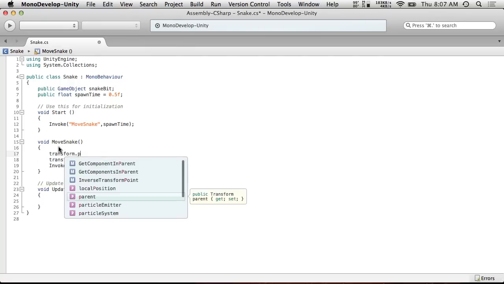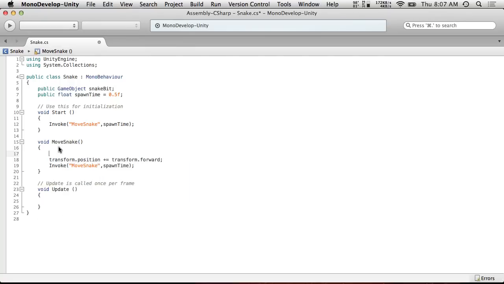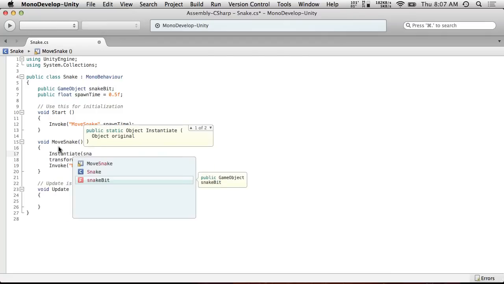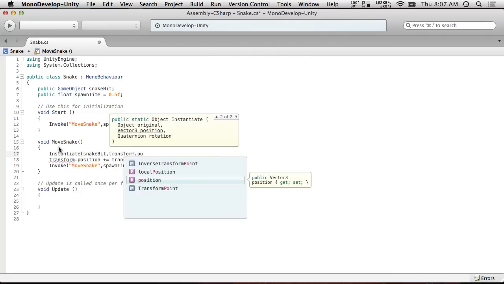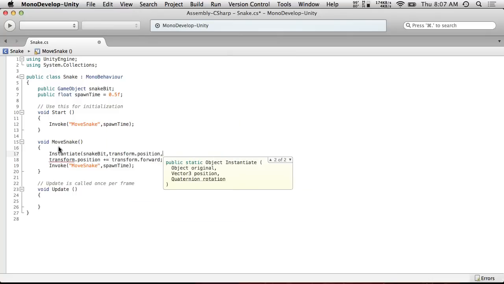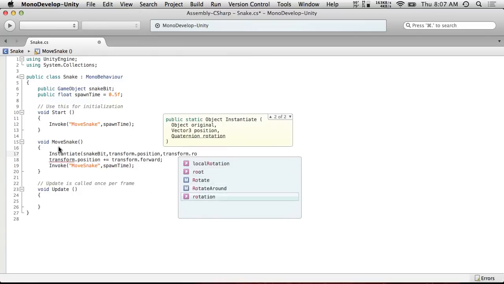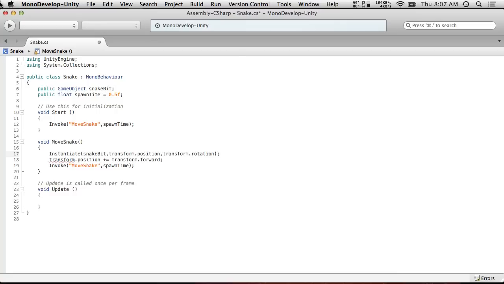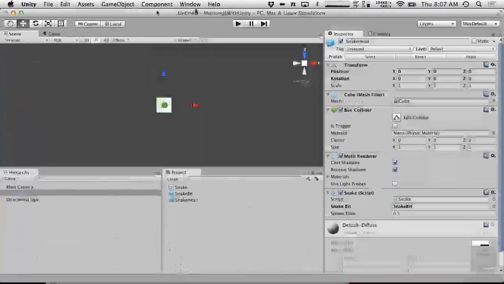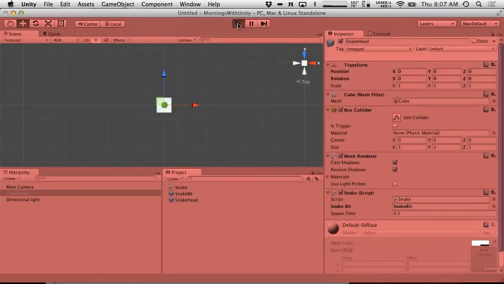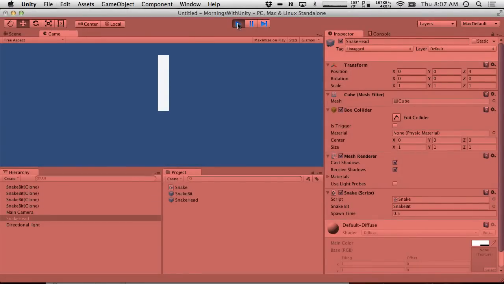But we're going to do transform dot, wait, no. We're going to do instantiate snake bit transform dot position is what I'm going to use because we haven't moved the character yet. That's the reason I'm doing it first. And then quaternion. Actually, no, we'll do transform.rotation. Transform.rotation, in case it matters later. Like if we added some art to this or something, and all of a sudden the snake has a front and a back, we want it to be facing the right way. So snake bit, transform position. So if we hit save and play, we have it moving out, and we have it leaving a little trail behind it.